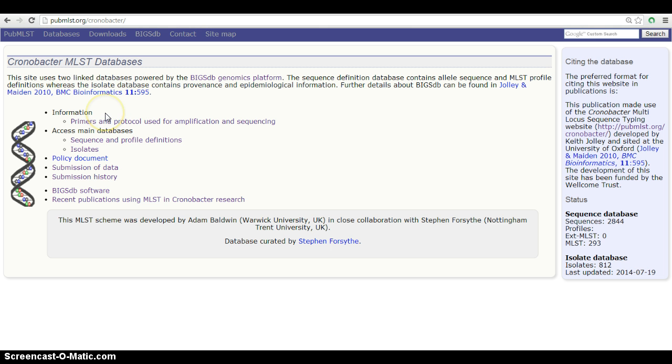The first one is information: primers, and protocols used for amplification and sequencing. That's one which we're going to focus on in a moment. We're then going to move on to sequence and profile definitions. And the second video is going to be looking at the isolates and expanding from there. Over here is just talking about how to cite the database and the origin with regard to the work from Keith Jolly, and the number of schemes which are there at present.